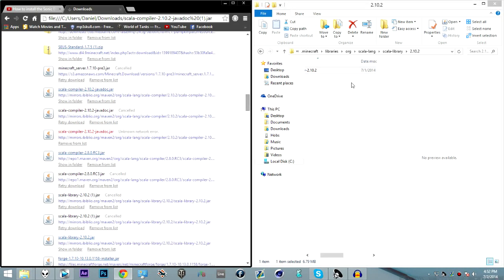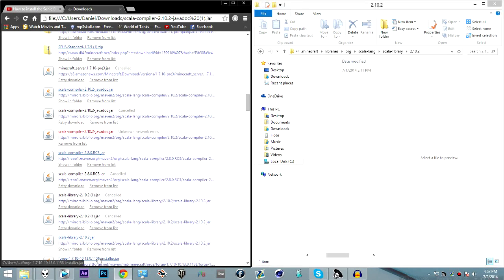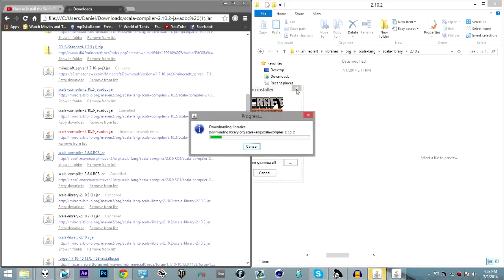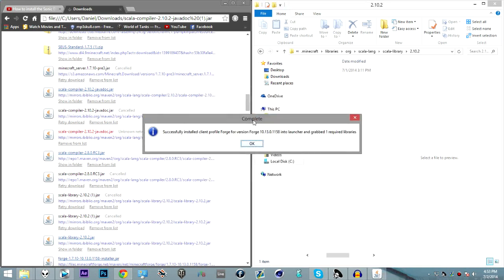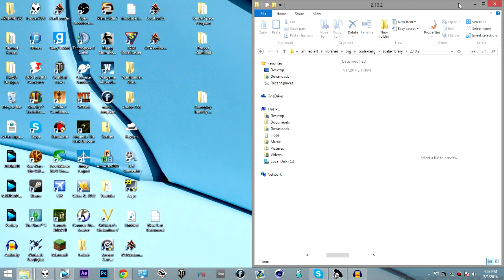You want to go ahead and run the Minecraft Forge client, and it shouldn't run into any problems. I'm going to do that right here. Install client, make sure that's checked, and go ahead and click OK. Alright, so you can see it successfully installed the client. Go ahead and click OK. That's basically it guys. There's the Forge problem solved.